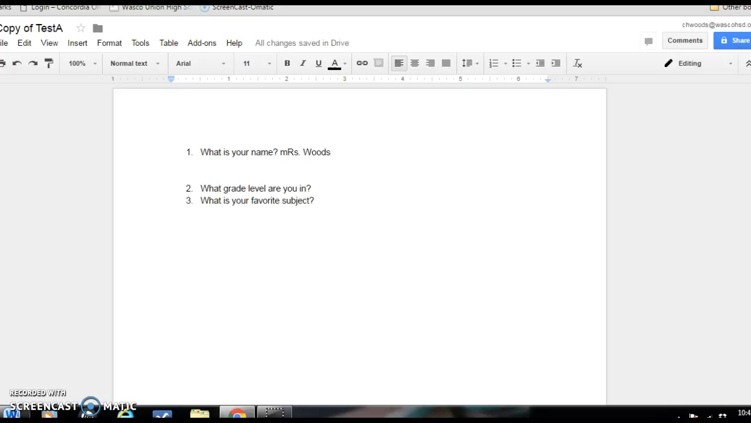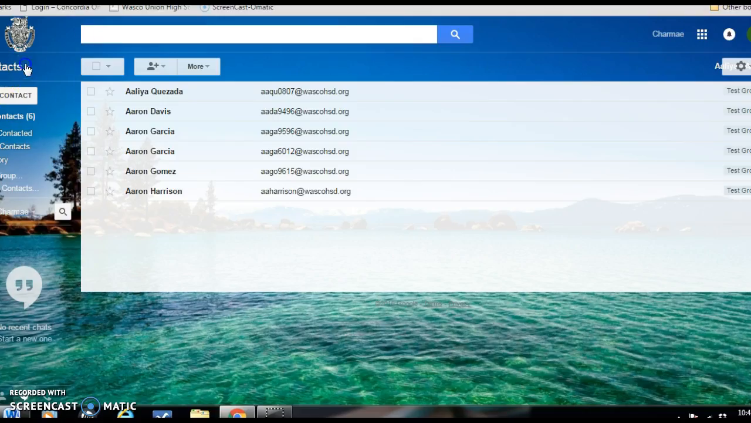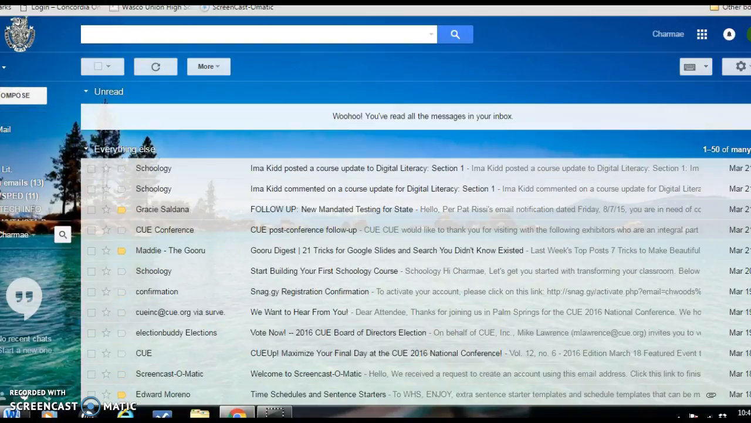I actually don't have my students do that. Let me go back to my email. I don't have them share it back to me, and here's why. I do not want 100 emails saying that some student has shared their document with me. So as you can see, I'm in my email.